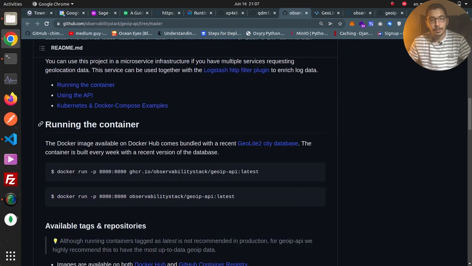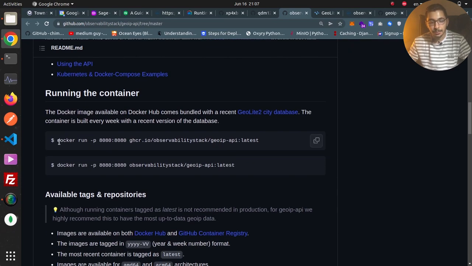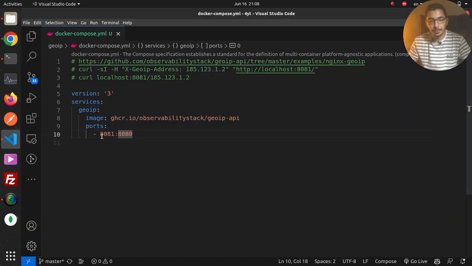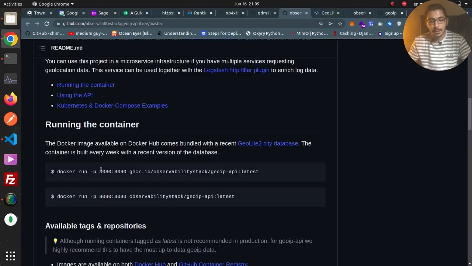So going back to the repository over here, as I said, there are many ways to use this service. I'm going to skip the running the container section, which runs using the Docker CLI, and I'll just move to the Docker compose file that I've created, which is using the exact same image, and there is only one port that is exposed outside, which is 8081 mapped to 8080 inside the container, as we can see over here, which is the port that the REST service inside the container will be running on.